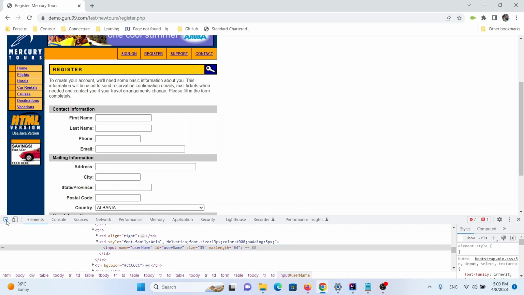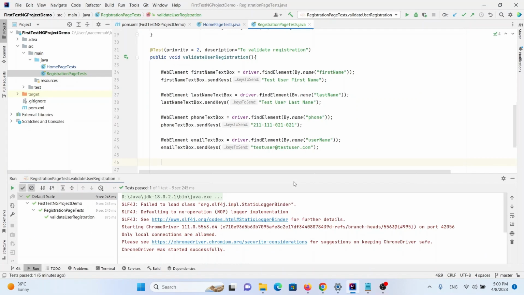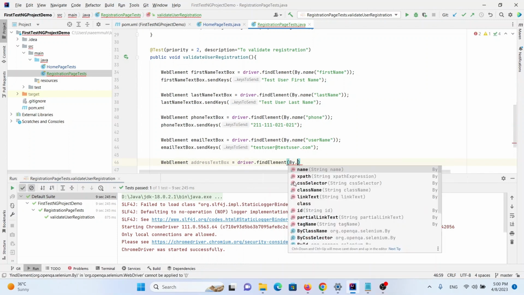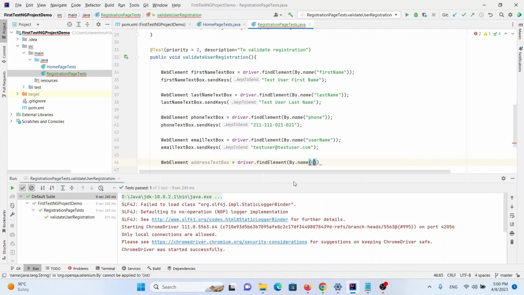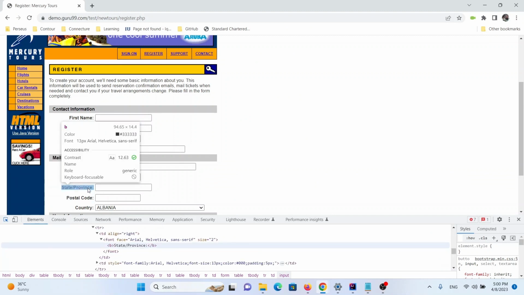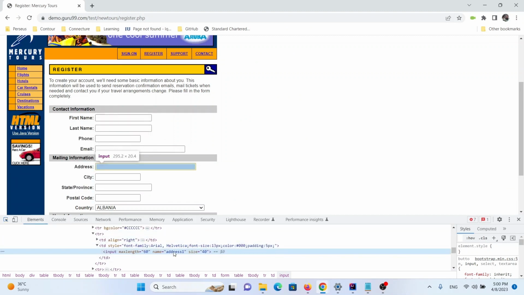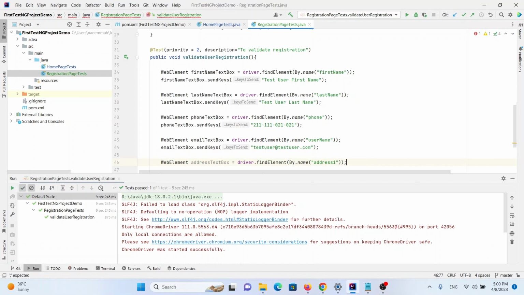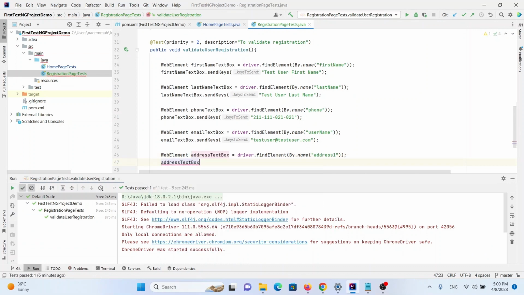We have address web element address text box equals to driver dot find element by dot name. It's address 1, and address text box dot send keys is address 1.